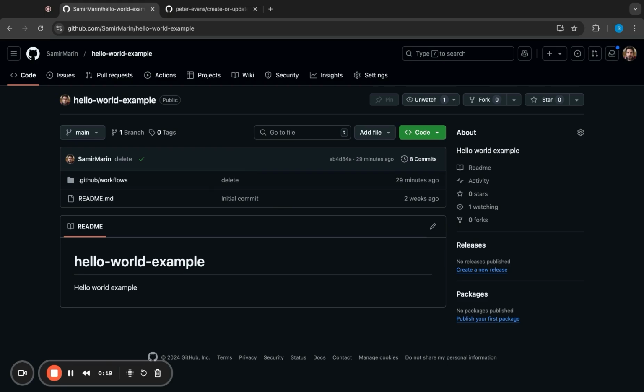So if you recall from the previous example, we had created a repository called Hello World Example. I'm in that repository right now. I'm going to utilize the same repository for this example. If you're following along, you could do the same, but you could also use any repository you like, as long as you place the workflow under .github/workflows, the workflow will run.